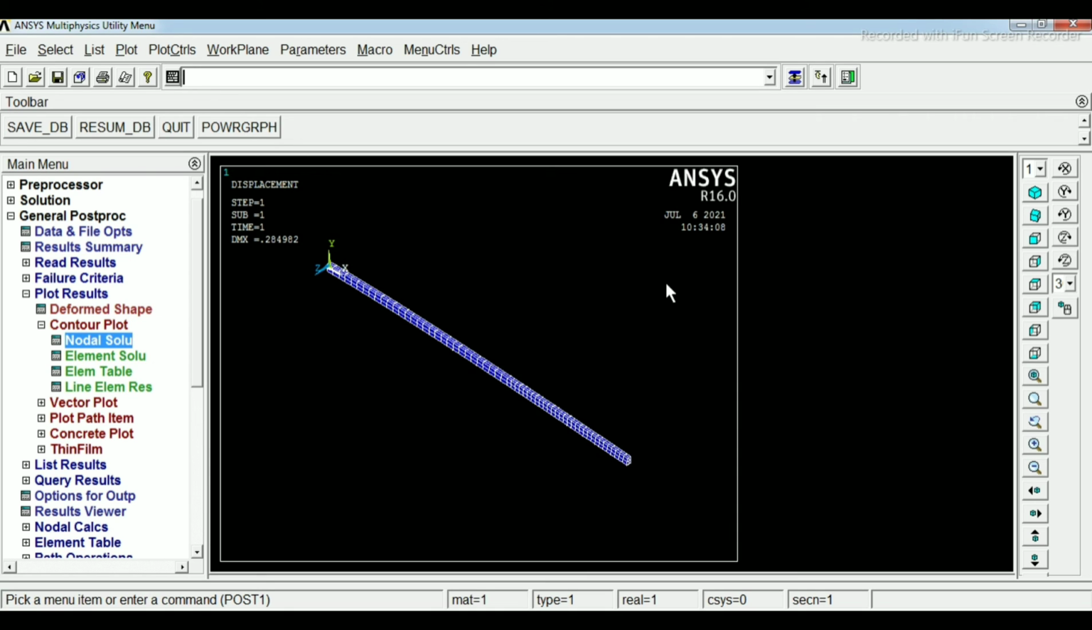So we have calculated deformations, we have plotted the shear force and bending moment diagrams, and then we have shown the animations, and we have also seen the isometric view of this deformed shape.